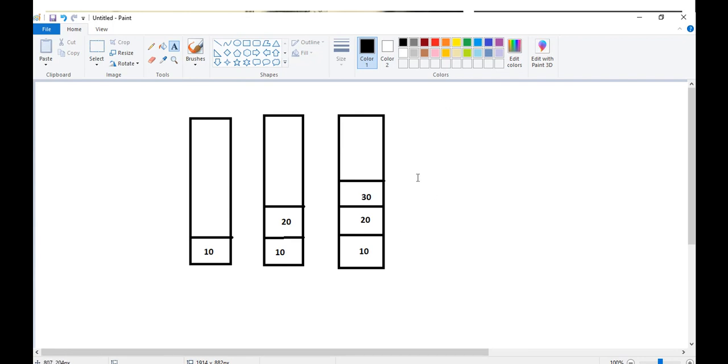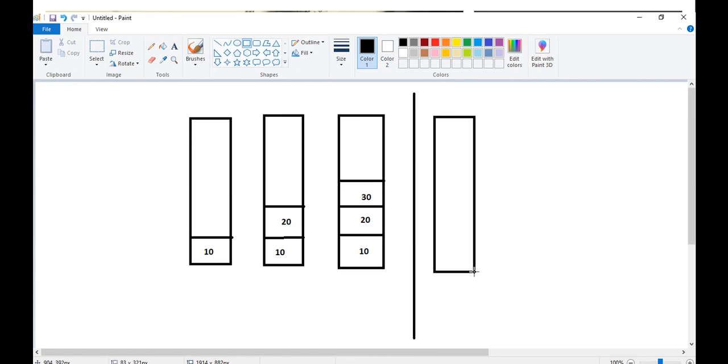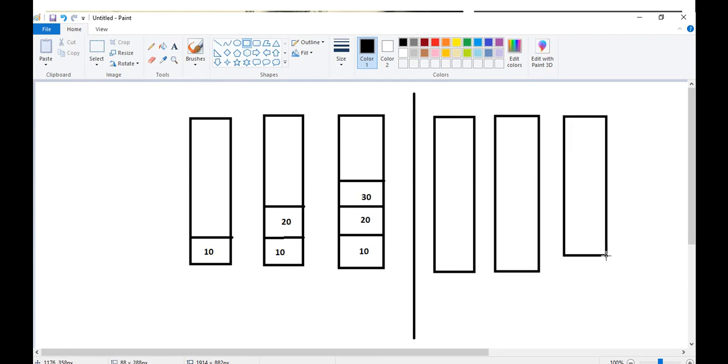Okay. So how will it be? So this part is, let's say, for stack. Let's take a queue part now. Okay. So how will it be?